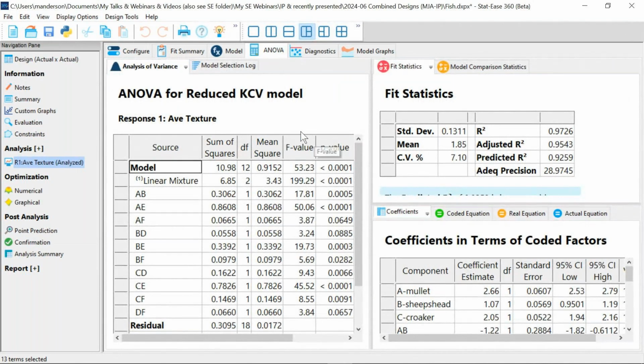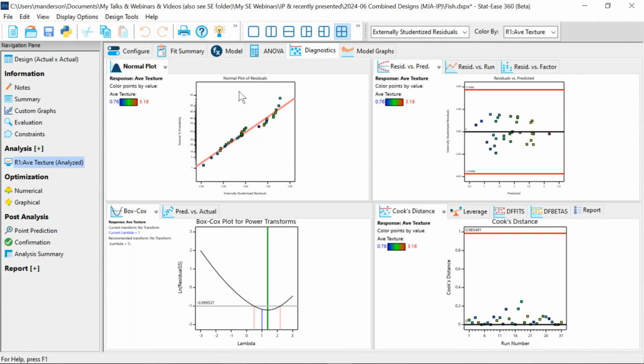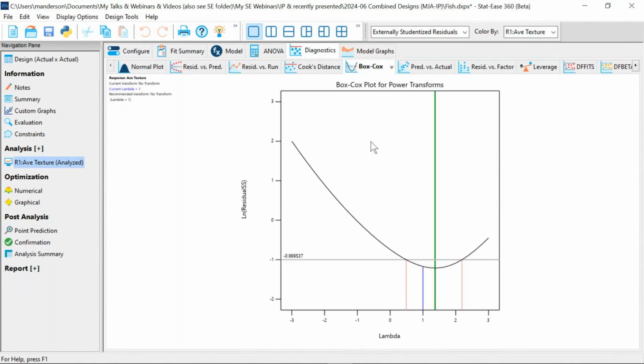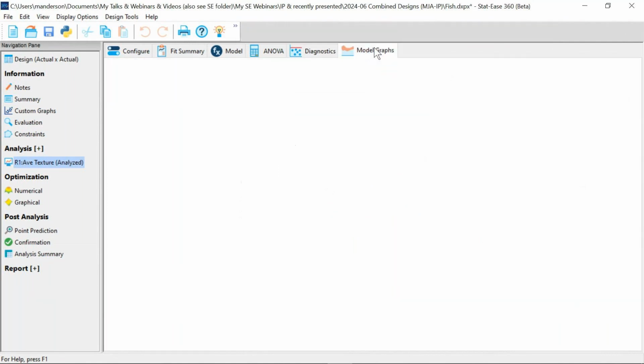But what happens in this case is we end up with a very nice model, very elegant KCV. Even further elegance is introduced by reducing out the insignificant terms and yet maintaining hierarchy. And we end up with really good properties in terms of the fit, namely the predicted R squared is very, very good. And so then I would just look at diagnostics and make sure there's nothing abnormal in terms of the normal plot of residuals. I would look at the potential of outliers if this is a real experiment, looking at residuals versus run. And then I always look at the Box-Cox plot to see if there's a transformation recommended. And in this case, there isn't.